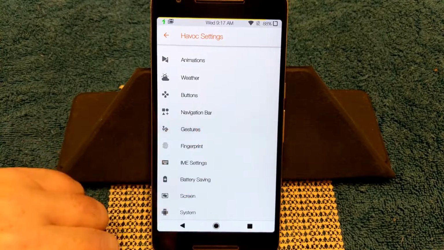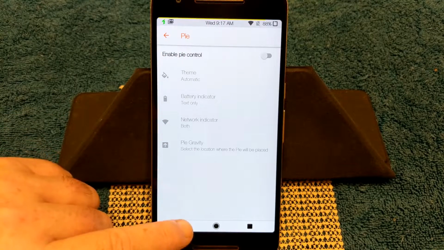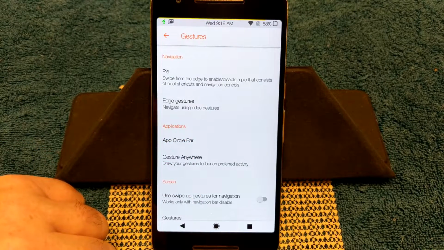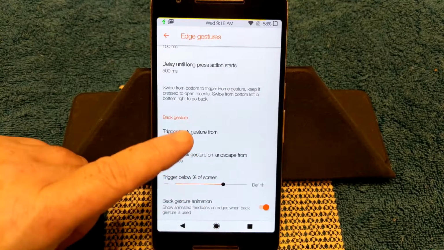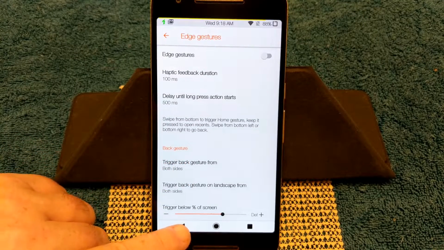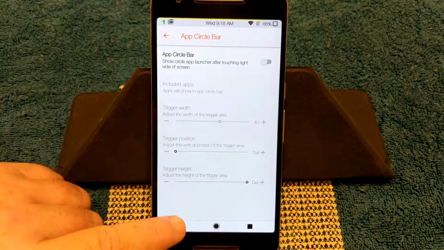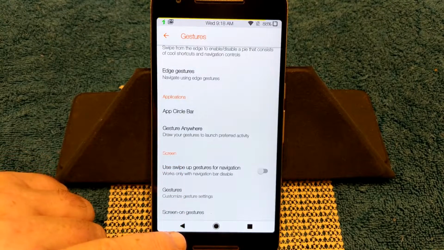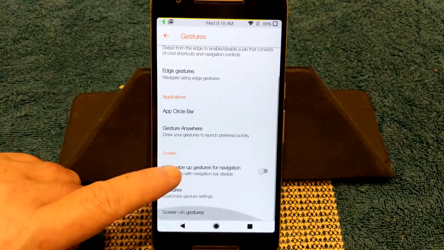Let's see. Gestures are up next. You have your Pie if you want to run with Pie. I'm not actually this time, but from what I read, it does work very well. Edge gestures. Again, I don't use edge gestures, but everything I'm reading in the threads says that it's working great. App circle bar. I used to use this a lot. I don't use it anymore, but I'm glad that they include it. Gesture anywhere. If you guys are into that, there's that.